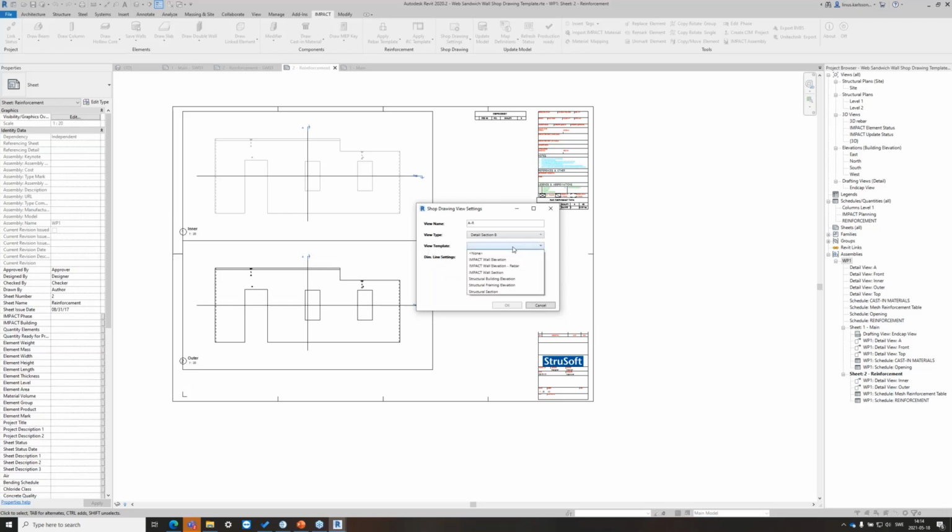Then we can also add a view template automatically. Since this is reinforcement, I don't have a section reinforcement, but I will use the same as for this one. And then the third thing is that we can use different dimension line settings than before.